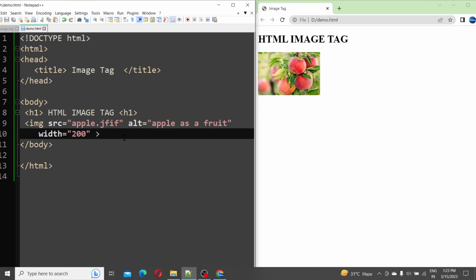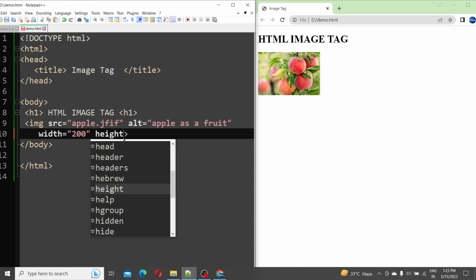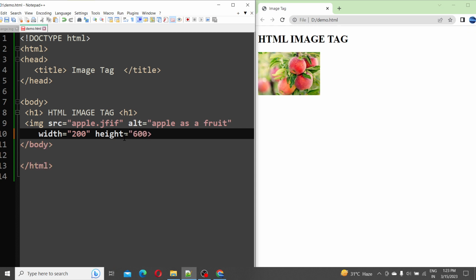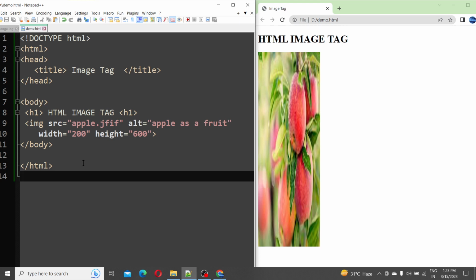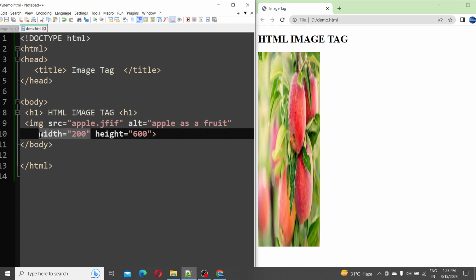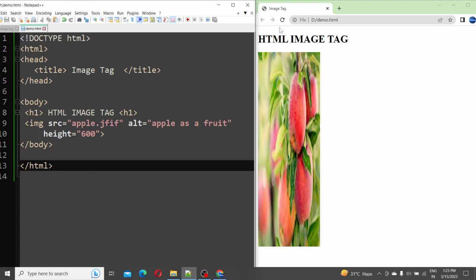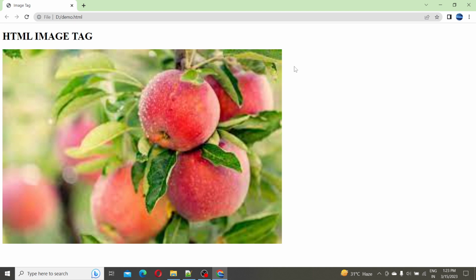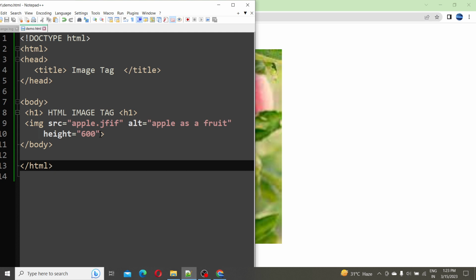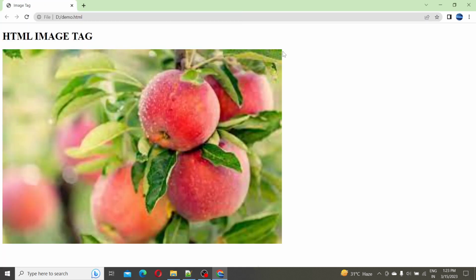If you specifically want to specify the height, you can write the height also. You can use the height attribute, and when you refresh, now this is your height and this is your width. If you give just one, let's give just height, and I'm not giving width. Now this is the height and the width is adjusted according to the height. I have just given the height, that is 600, but I have not given width. So the width has been adjusted according to the height that we have given to it.